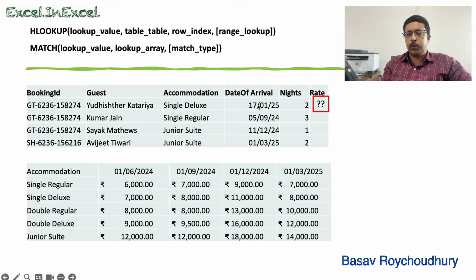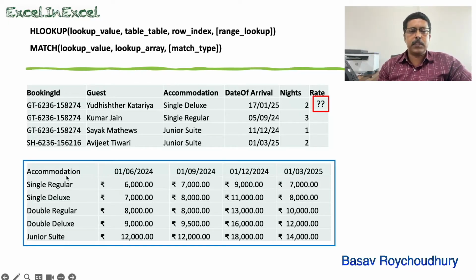The date of arrival is known. But as you are aware, the hotel rates are seasonal. So depending on given seasons, the hotel rate changes. Therefore, to figure this out, I can find it from this table. This is my rate chart. In the rate chart, as you can see, by the way, these bookings are starting from 1st June 24. So I'm opening the booking from 1st June 24 till about, let's say, 1st June 25.